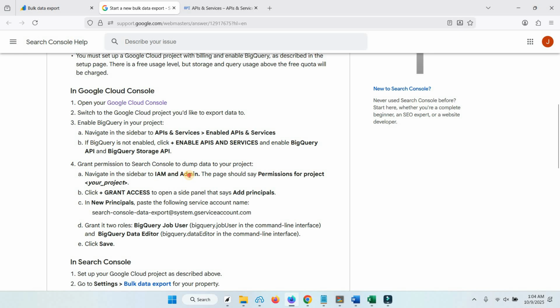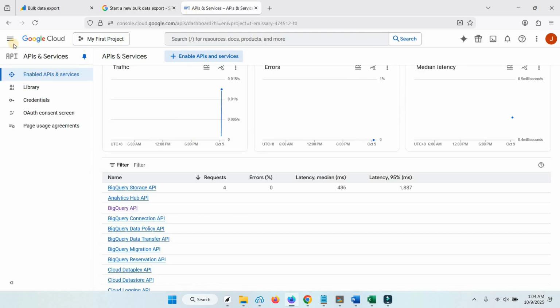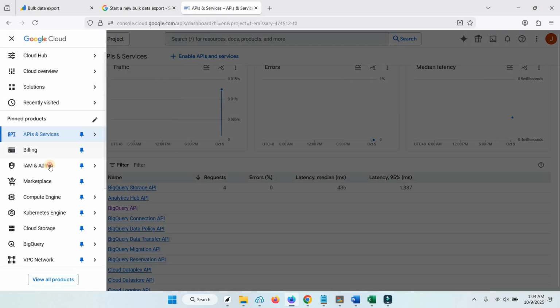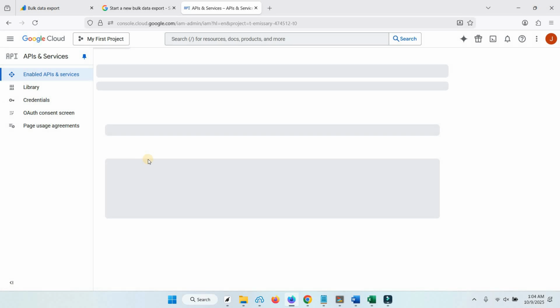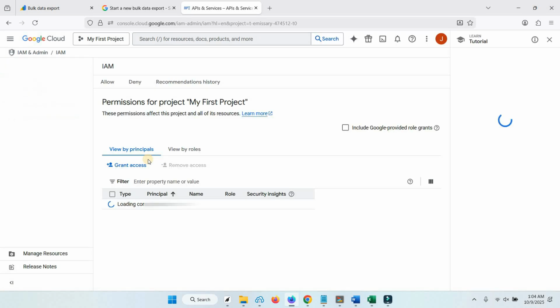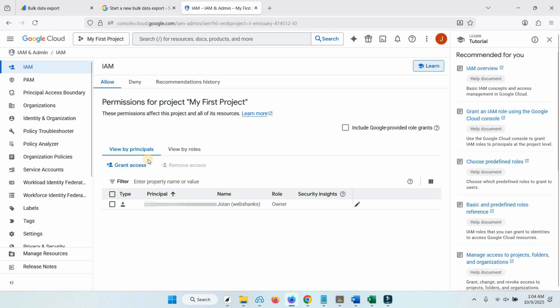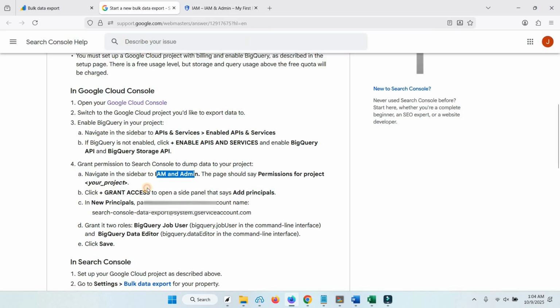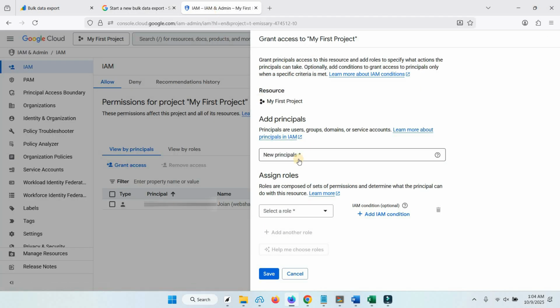So let's go to I am an admin. And just click grant access, and we will copy this service account name. So we'll just click new principals, paste it here.